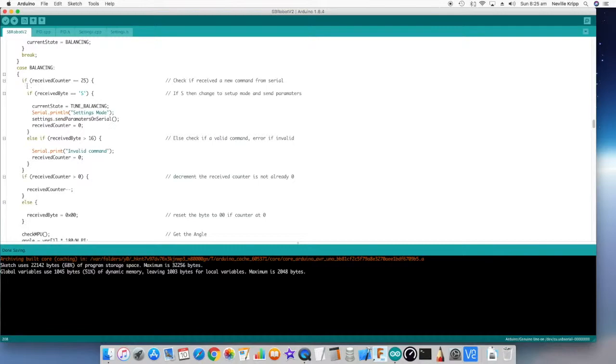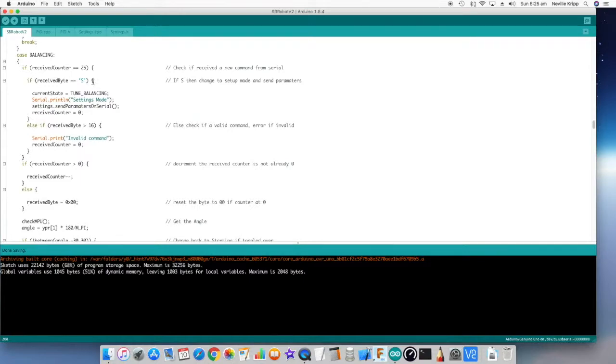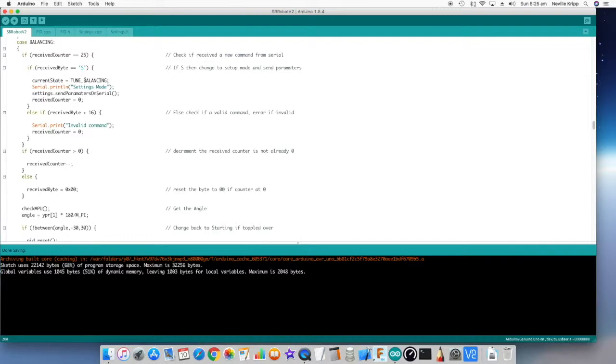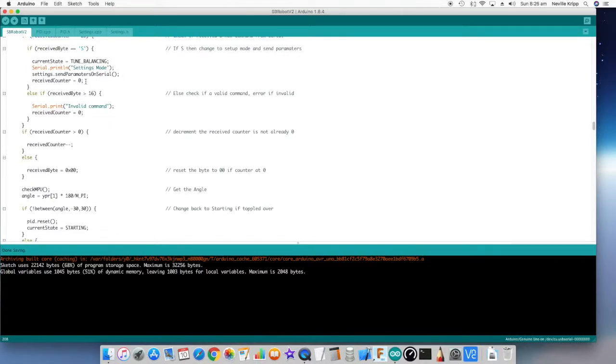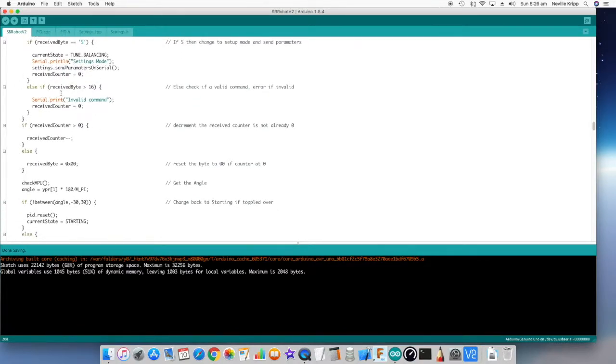In balancing, same deal. If it's a new character we've received, we check to see whether we've asked to go to settings mode with a capital S. If it is, then we change the state to tune balancing, and again we send out that we're in settings mode, and we dump out all of the settings on the serial port and set the receive counter back to zero. If it's not an S, then we check to see if the receive byte is greater than 16 decimal. If it is, it's not actually a command that we've sent to it, because all of the commands are basically less than decimal 16. So we just say it's an invalid command, and reset the receive counter to zero so it won't do anything.